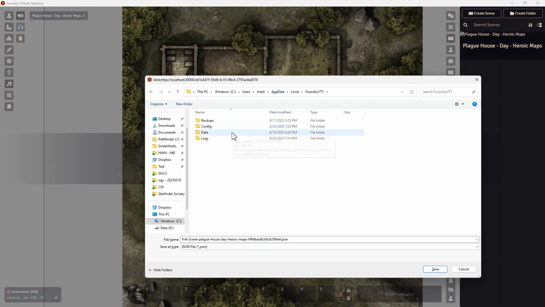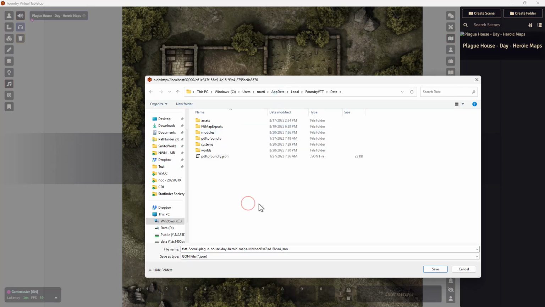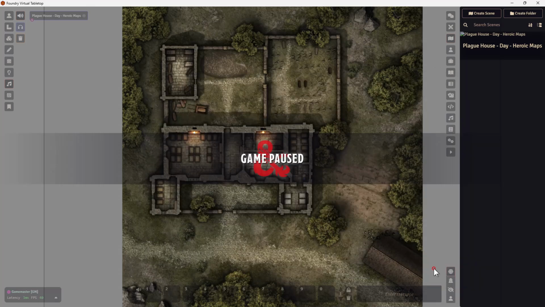First, we want to go into the data directory, and we just want to create a new folder in here. We can call it really whatever we want. I'm just going to call it FG Exports. And then within that directory, save your JSON file. You can change the name to whatever you want, but I'll just keep the standard file name, Maps Plague House. So that's good enough for us.